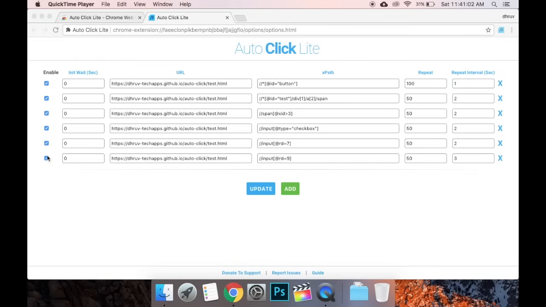The very first column is the enable and disable column. If it is checked, it is enabled. For example, if you don't want to run this particular record, you just uncheck it and click on save. That's it. And I will show you that later.